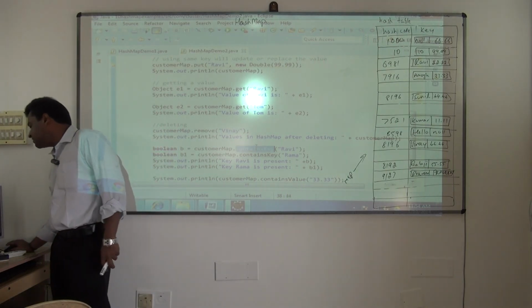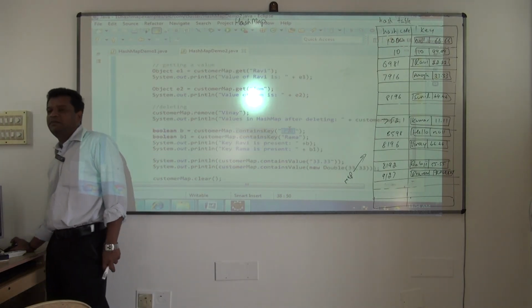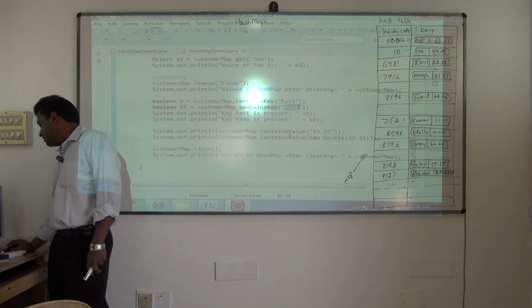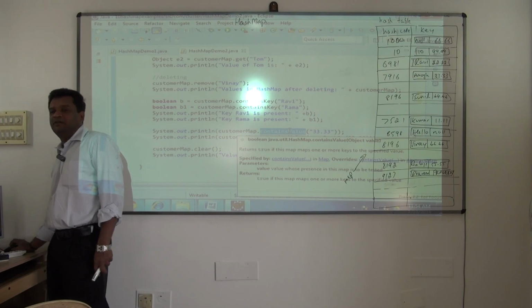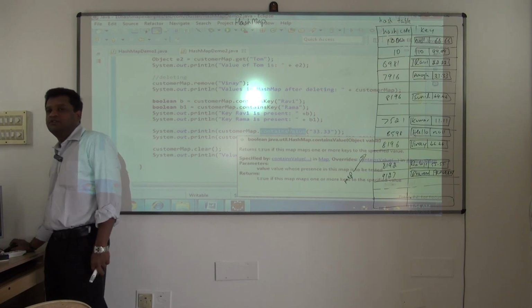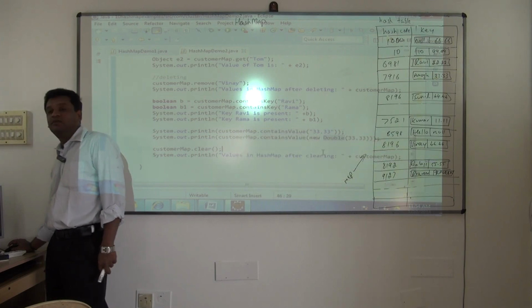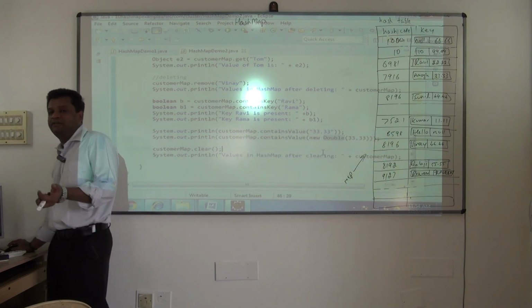Then next, contains key Ravi. Return type is boolean, true. Contains key Rama, false. Then contains value 33.33, true or false? False, because we are checking it in string style. But the same, if I say 33.33 in double style, true. Means be careful when you are checking contains. You have to check with the same type.